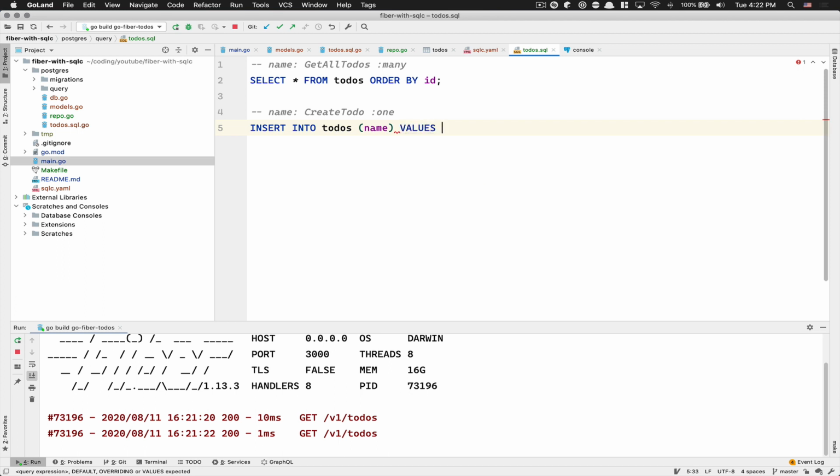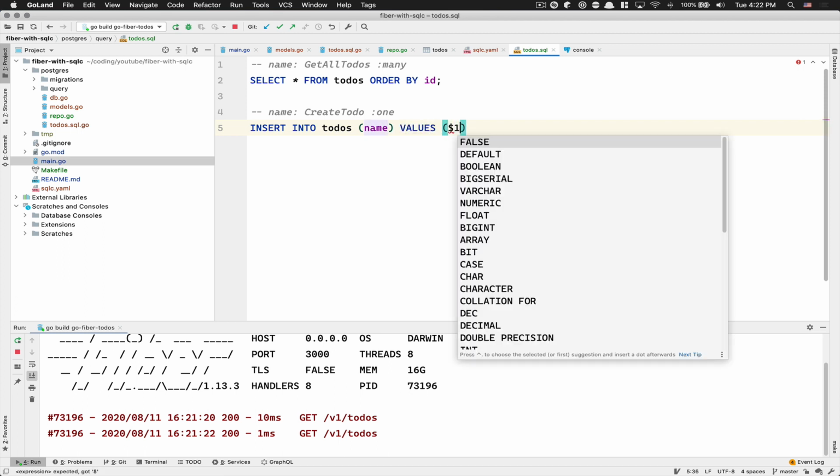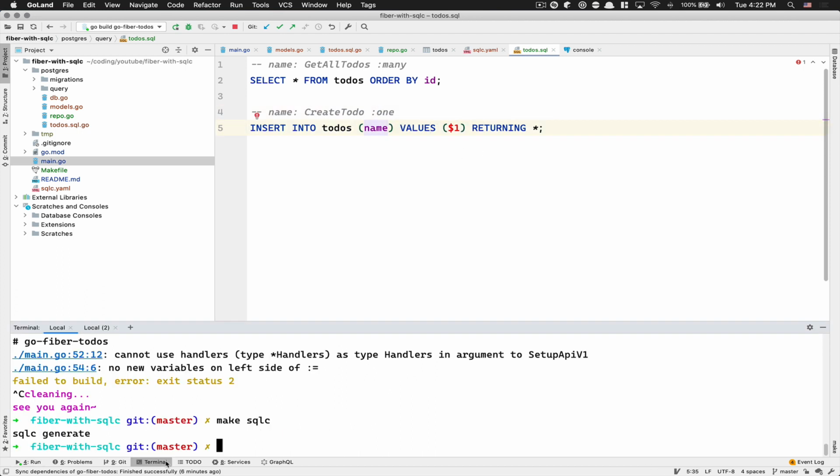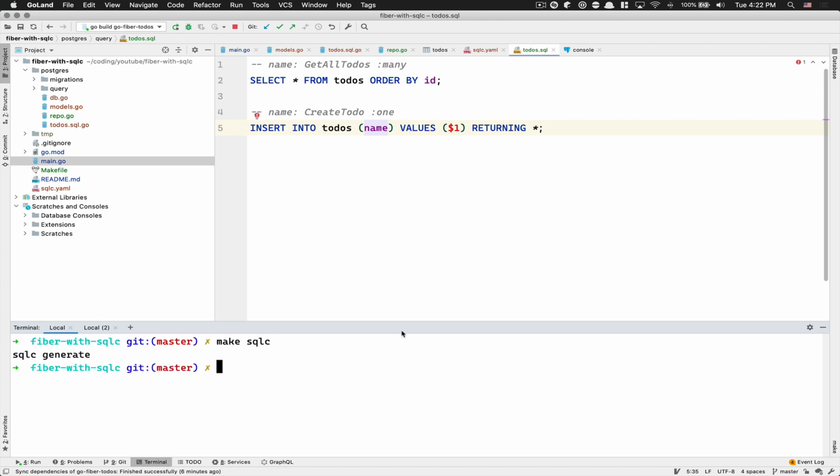And for the values, you just put like a $1, returning everything. This is what I want to do because I want to return 1. So value 1. And now if I run the sqlc generate, what's gonna happen is this one is gonna become an argument we can pass.